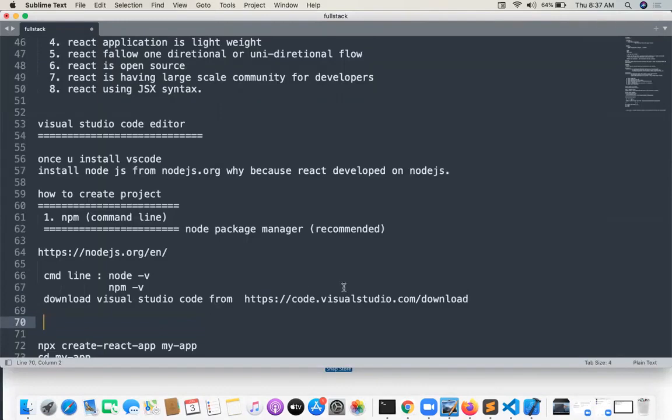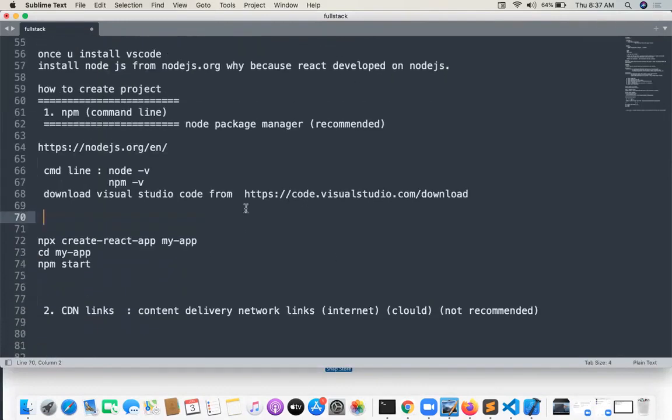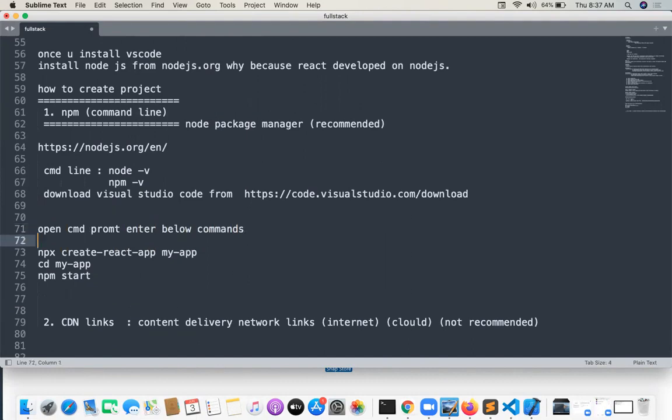Okay, so after doing this, how to create a project? Open command prompt and enter the below commands. What are the different commands we need to give? The first command is npx create-react-app my-app.